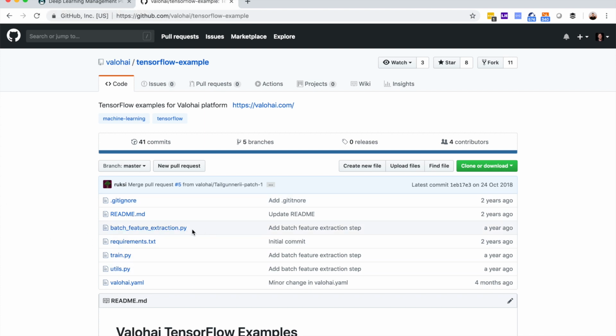First of all, we have the batch feature extraction.py, which is the first step of the pipeline, and it does a small data transformation. Second of all, we have the train.py, which is the training code for the actual model. So we have a two-step pipeline. But by leveraging different files, you can create as complex and long pipelines as you want. And how you tie all this to Valohai is basically through one simple configuration file called Valohai YAML. So let's look into that.